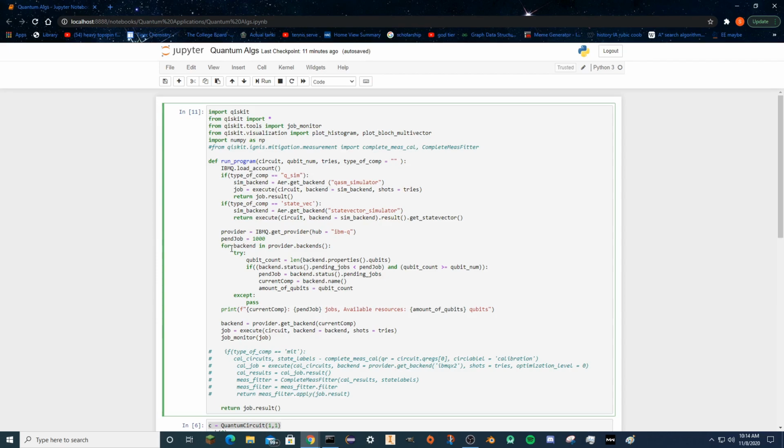Then we have a for loop, for backend in provider.backend. provider.backend is a whole collection of different computers that IBM has, like IBM Valencia, and so on. When we check, I'll show you. Then here I have a try except statement, where we set the qubit count equal to the length of backend.properties.qubit. First, this is checking if the backend has enough qubits for our job. We need at least the number that we put for qubit num.